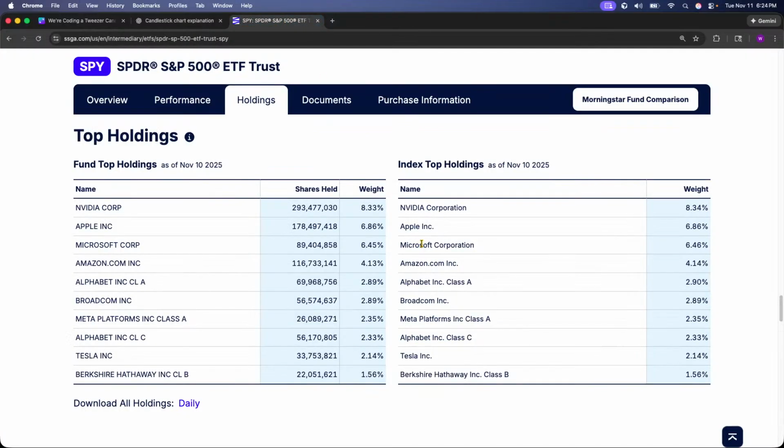SPY is the S&P 500. It is the top 500 companies within the New York Stock Exchange. It's an ETF, an exchange traded fund. SPY allows us to be invested in 500 different companies. Think of an ETF as a quilt, and each patch within the quilt represents a different company. So we have 500 different companies within SPY, the S&P 500.